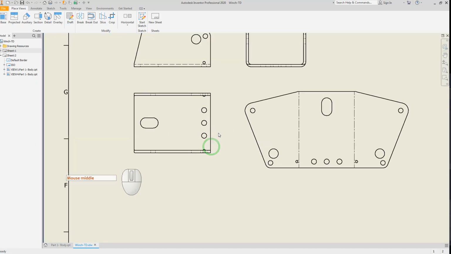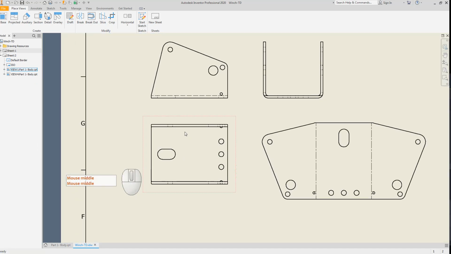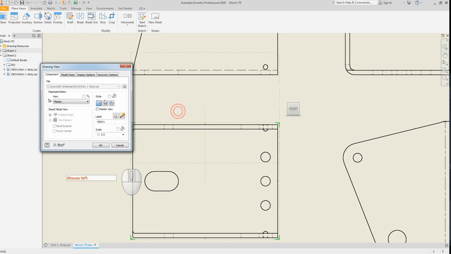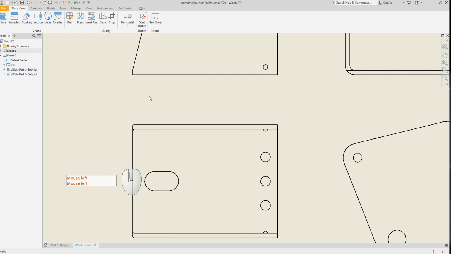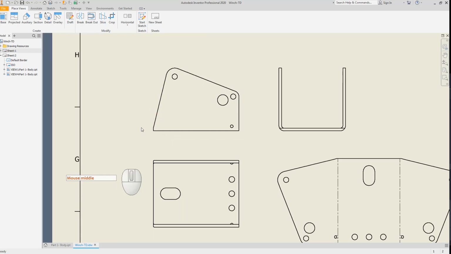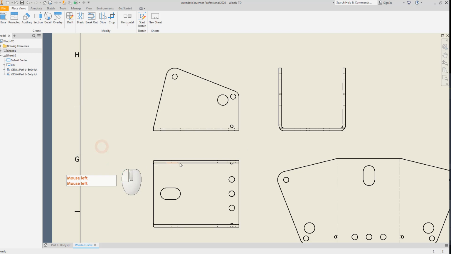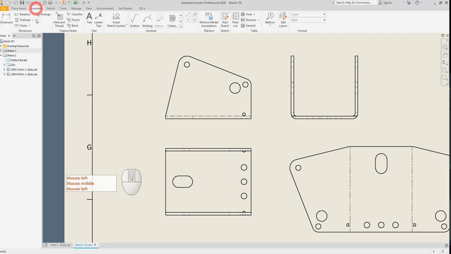Let's create. As you see, our base view has the hidden lines open. If I would like to change my view without the hidden lines, I may have a view something like this. Let's open again the hidden lines of our part here. The next thing I'm going to do is add the axis lines to my parts.